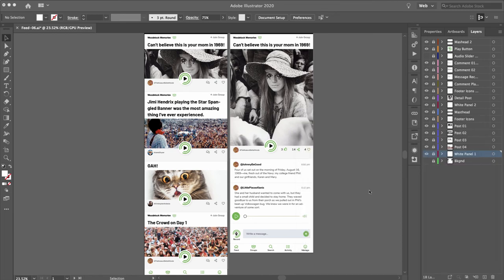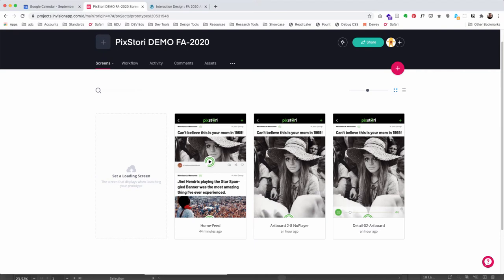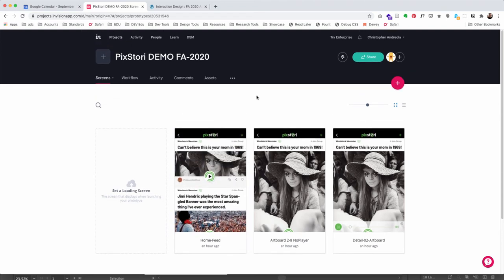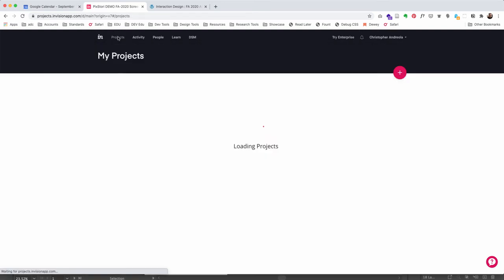All right, and now we're all set. Working here in Illustrator, we're just going to leave this. Okay, and I'm going to go ahead and make a new prototype right from scratch, right? So if we start back on, go to all my projects.